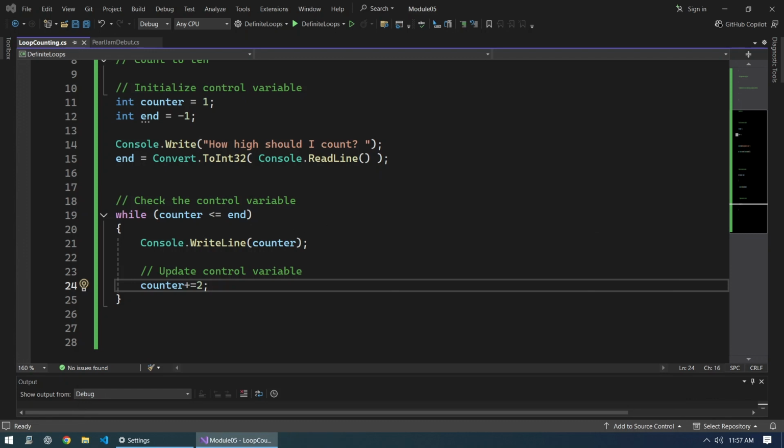This is just meant to be a basic introduction to how while and do-while loops work. In an upcoming video, we'll see how we can use a condensed syntax as another way to create definite loops. But while and do-while loops are always going to be things that we need to know how to do.